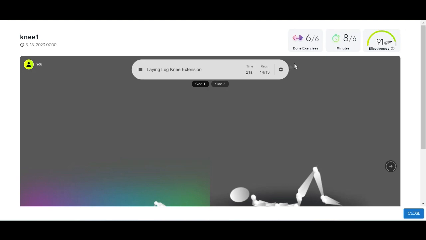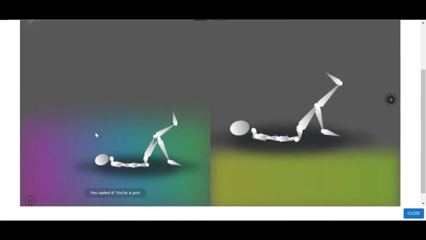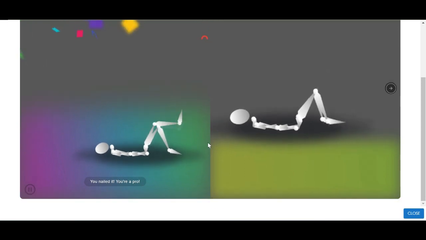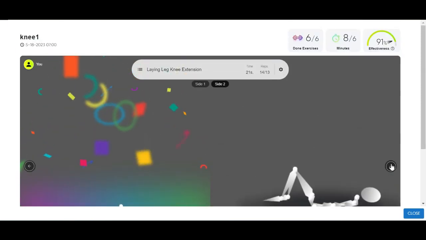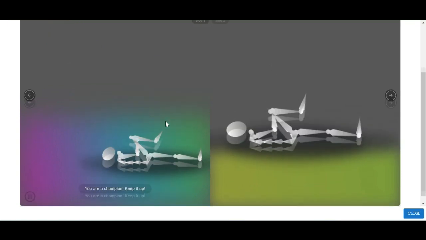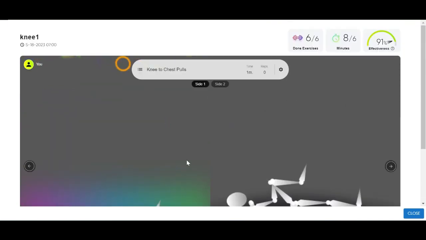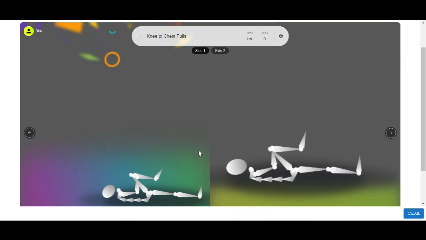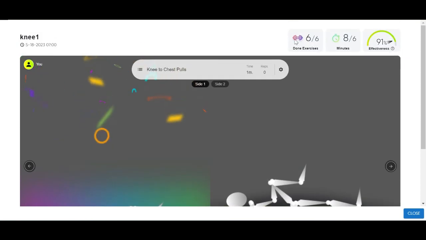Once I open the results page, I can see the scores they got. I can see their stick figure. I can move through the different exercises and actually see a replay of their stick figure and what they did during the workout itself. So this is very useful if you want to go back and actually see the movement and the scores the patient did.